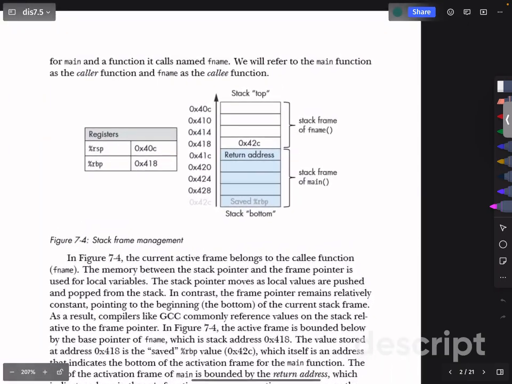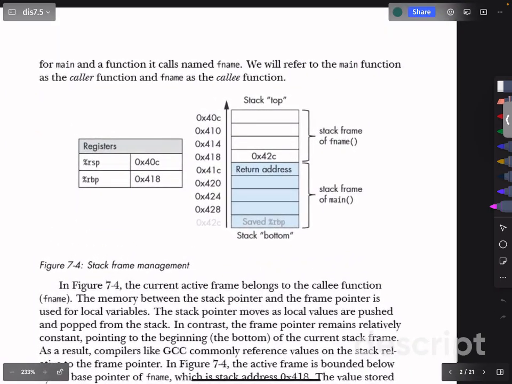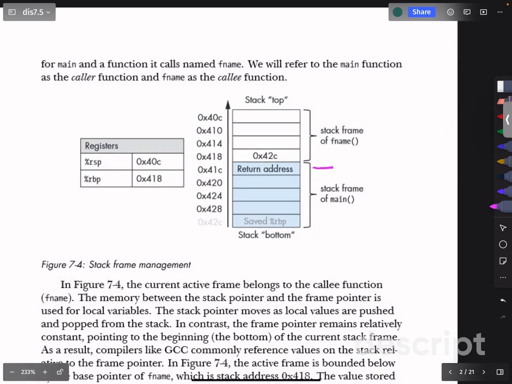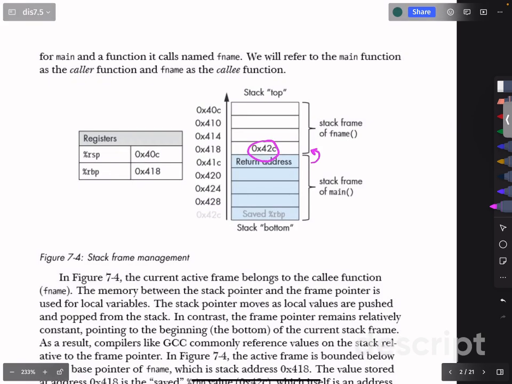So if we check this diagram here, imagine that main has its stack diagram down here somehow, and at some point its RSP was at this location in address. But as soon as this fname function is called, what standardly happens is that we push the former base address, which was this 42C in hex, onto the top of the stack.